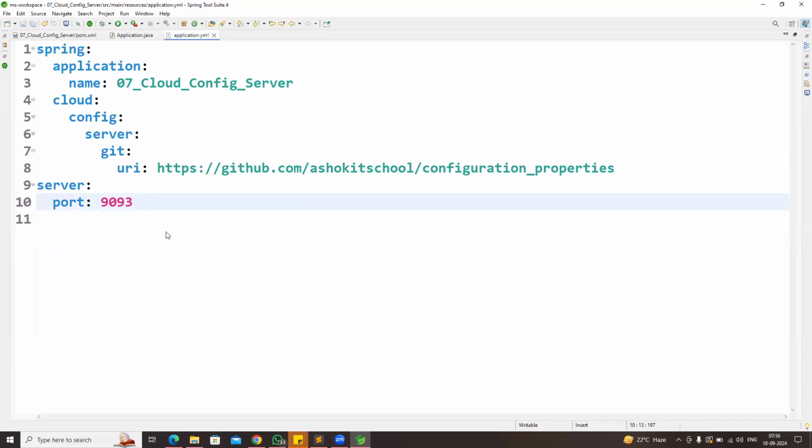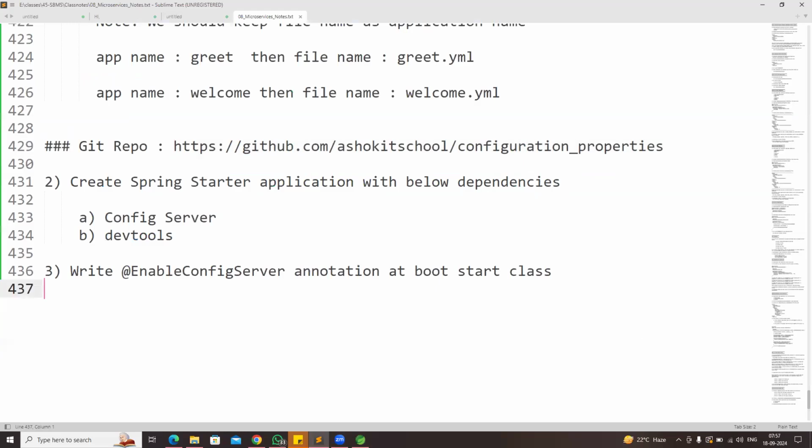So currently we are configuring the application name and our GitHub repository URL. The config server should load the properties from the GitHub repository whose URL I specified, and I configured a port number for this config server application. Spring application name, cloud config server git URI, and the server port number we have configured. Then what is the next step? The config server application is ready. Let us run it and see.